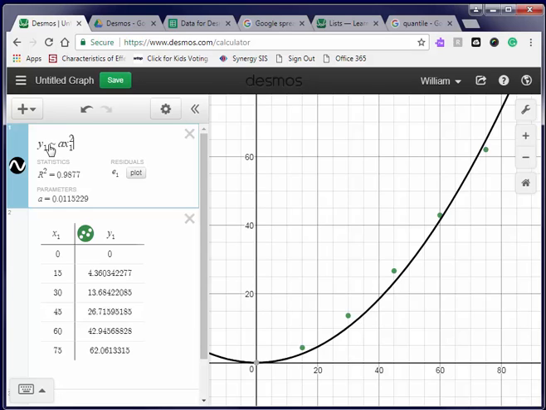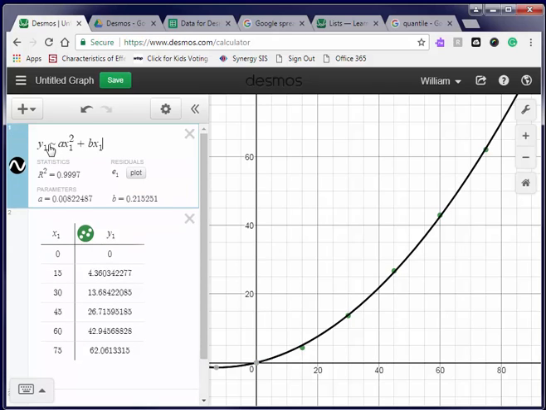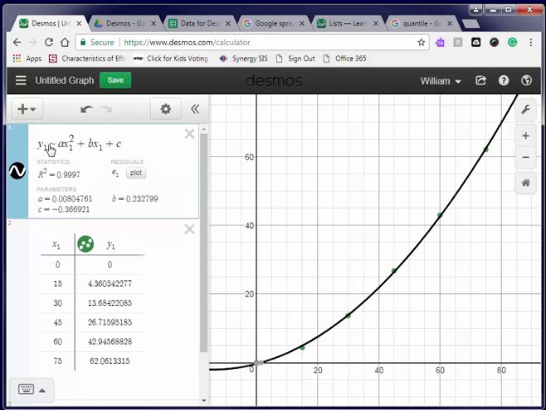Let's go ahead and finish the expression plus bx1 plus a constant c. And now we can see we actually do have a graph that fits the data nicely. We have the equations with the values for a, b, and c.